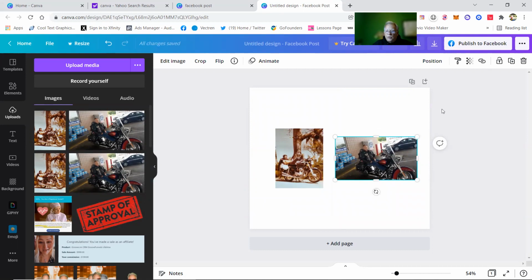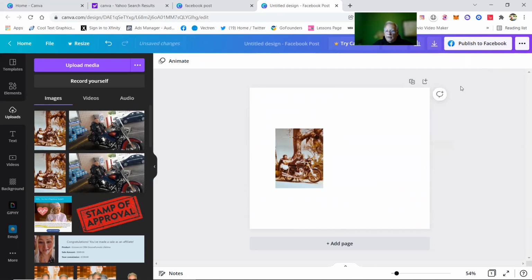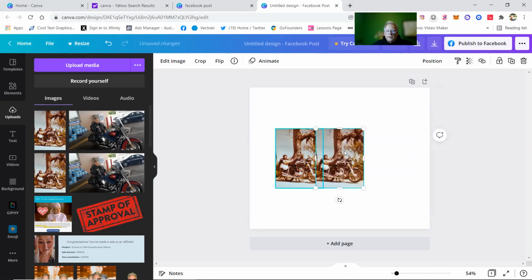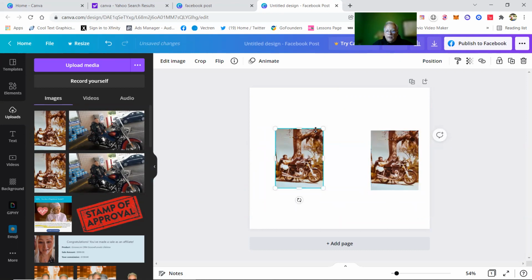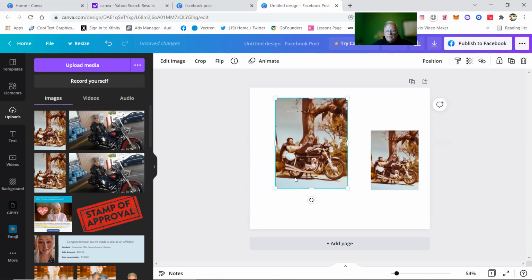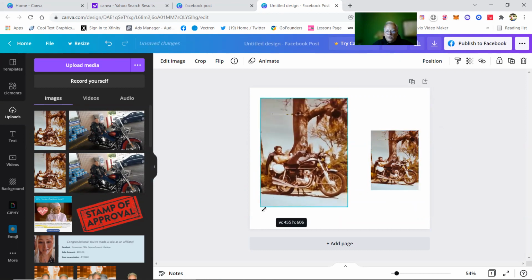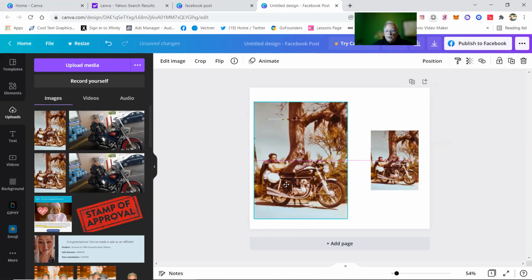Let's get rid of this one. Go up here to the upper right-hand corner, trash can, delete, take that picture off. I'm gonna use the same picture twice because they're both in the same style. They're both the same size. So I'm gonna stretch this one out and then you can slide it over.